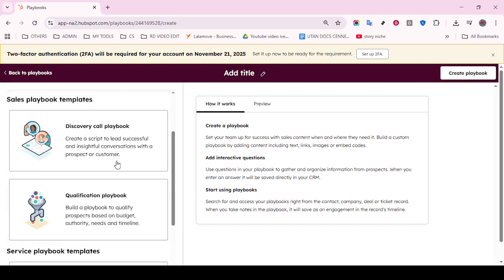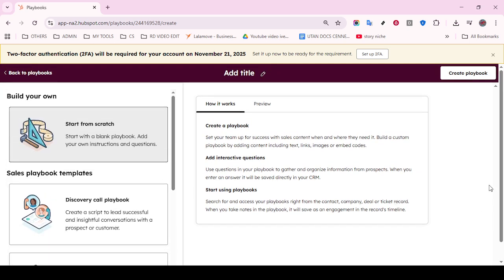Once you've selected your starting point, it's time to add content to your playbook. Think of it as your go-to resource for sales calls or meetings. Consider including call scripts that will help guide conversations with potential clients or customers. Be sure to also include objection handling techniques, which can be invaluable in overcoming any concerns or hesitations that may arise during discussions. Additionally, integrate best practices that your team should adhere to, ensuring consistency and quality across all interactions.